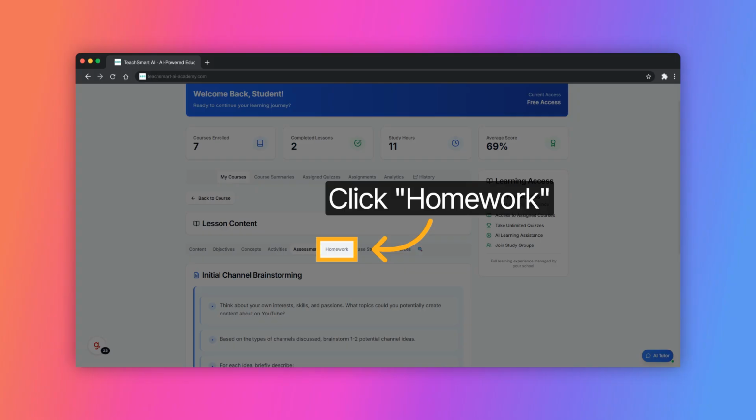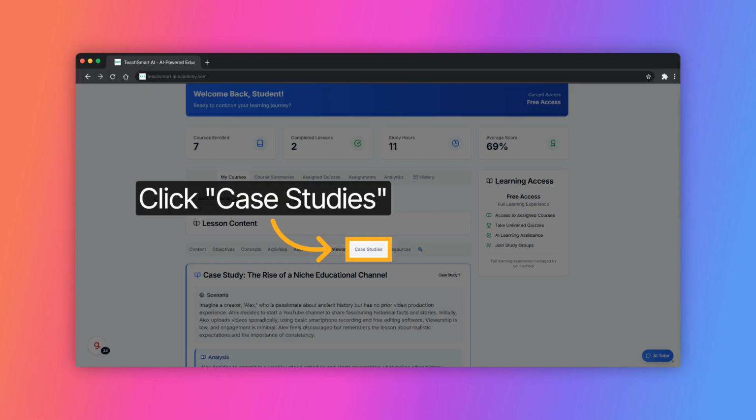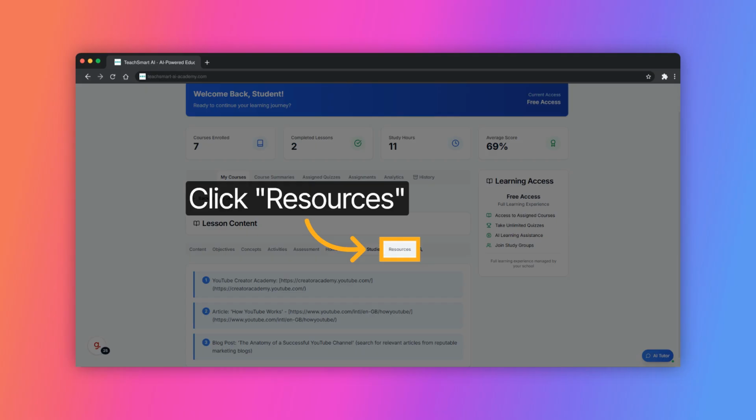Click Homework to view assignments that students are expected to complete outside of lessons. Explore case studies to examine real-world examples that support course concepts. Access additional materials by clicking Resources to provide learners with supplementary information.